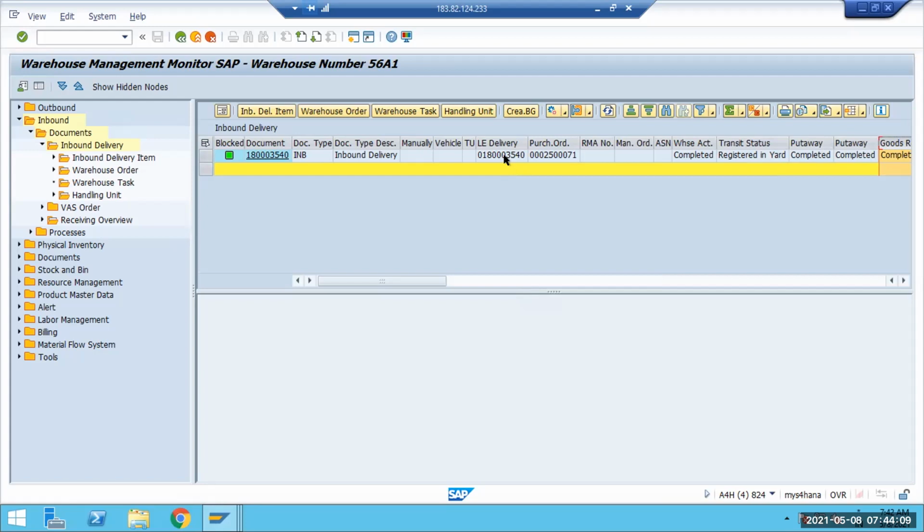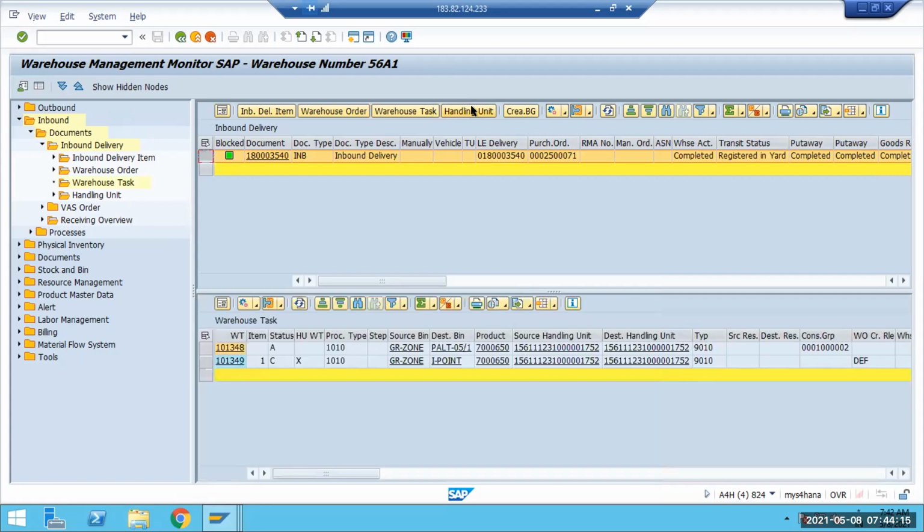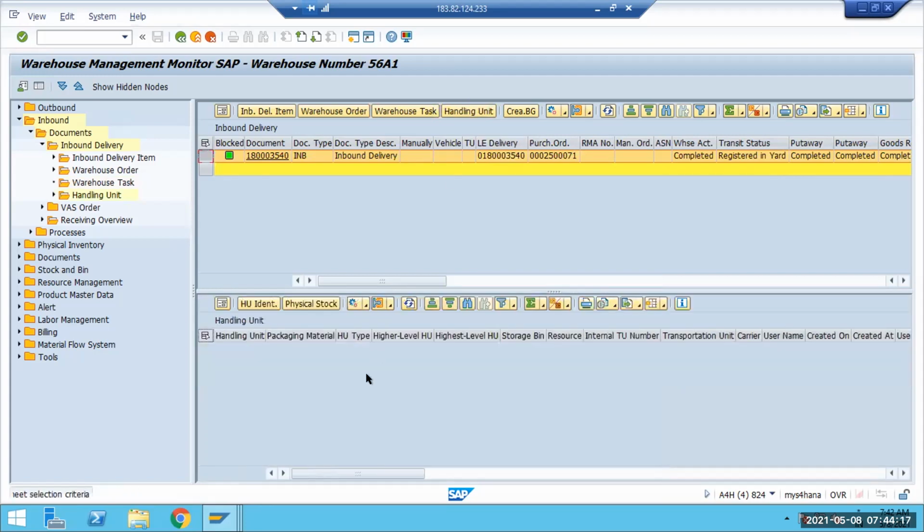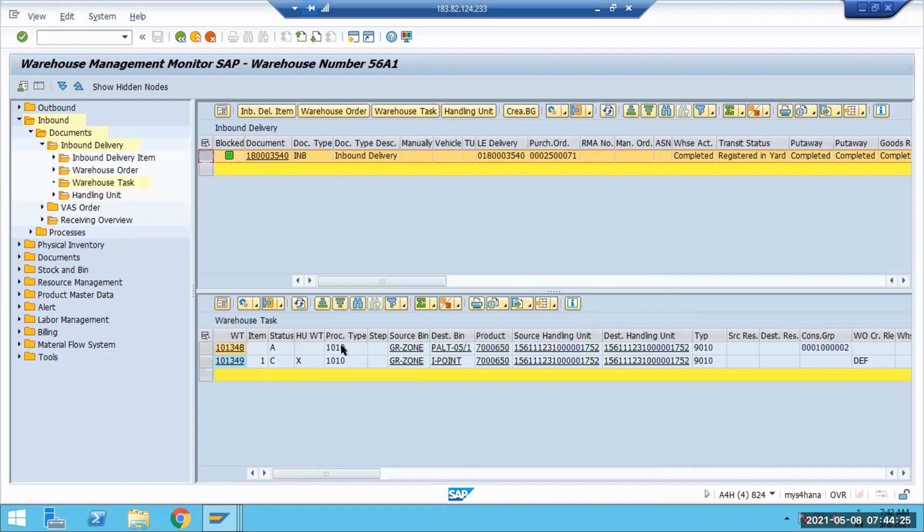What I was saying is, when you double click and go to warehouse task or handling unit, the handling unit is gone. It would be done. It is completed, right? The delivery reference handling unit is gone now. Copy.